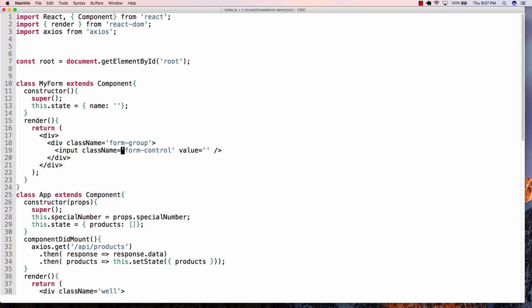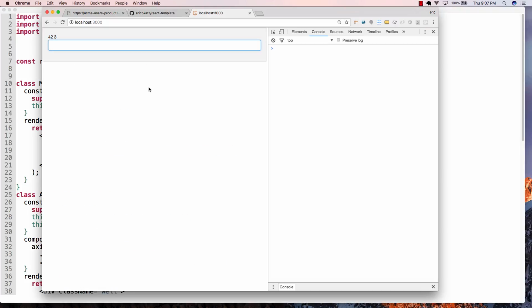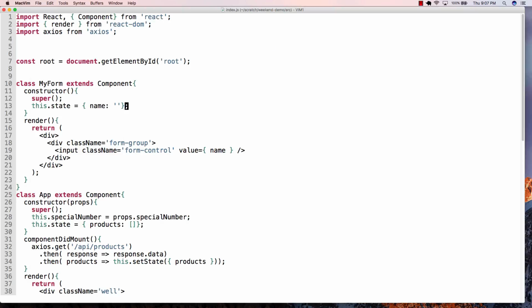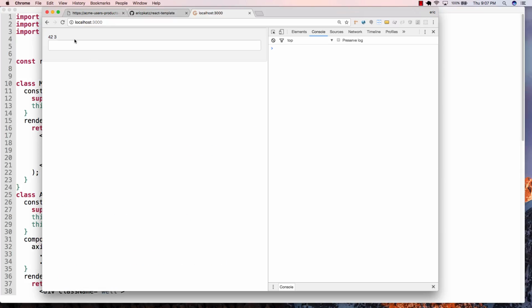And when I go here for my value, I'm going to say name. Now, if I do that, I'm going to be in the exact same boat that I was before, not being able to change anything. But just so you could see, and this is actually slightly incorrect. Yes, you're right, this dot state dot name. Thank you. But even then, I'm going to be in the same boat that I was in before.